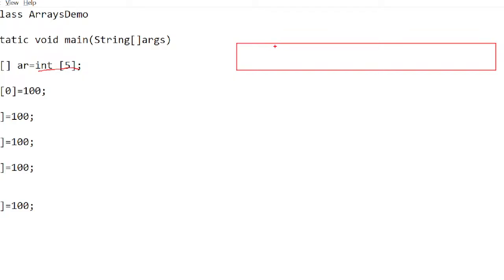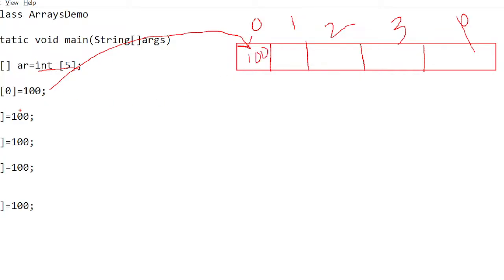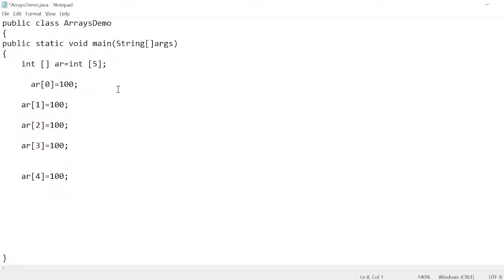Okay. So index position 0 and 1 and 2, 3 and 4, right? The first value will be stored here, which means 100, and the second value will be stored next. I will change the values here, 90 like this. So the values are stored completely based on index positions. Okay.